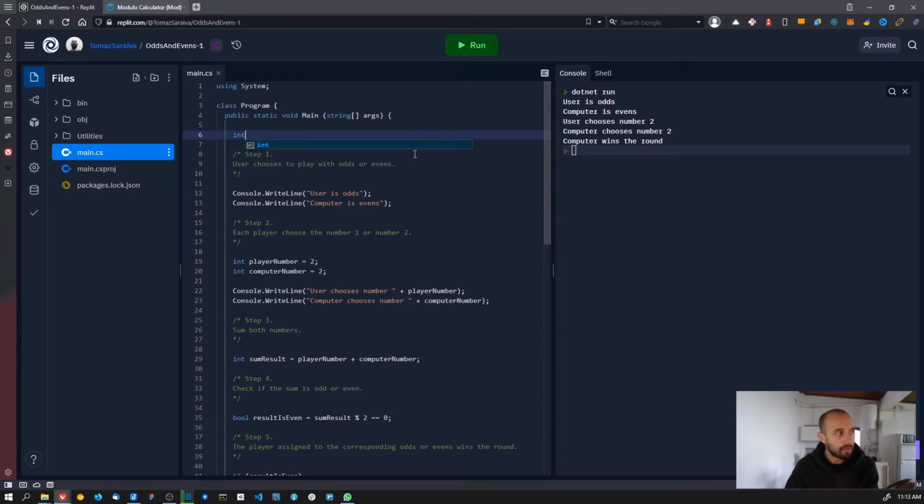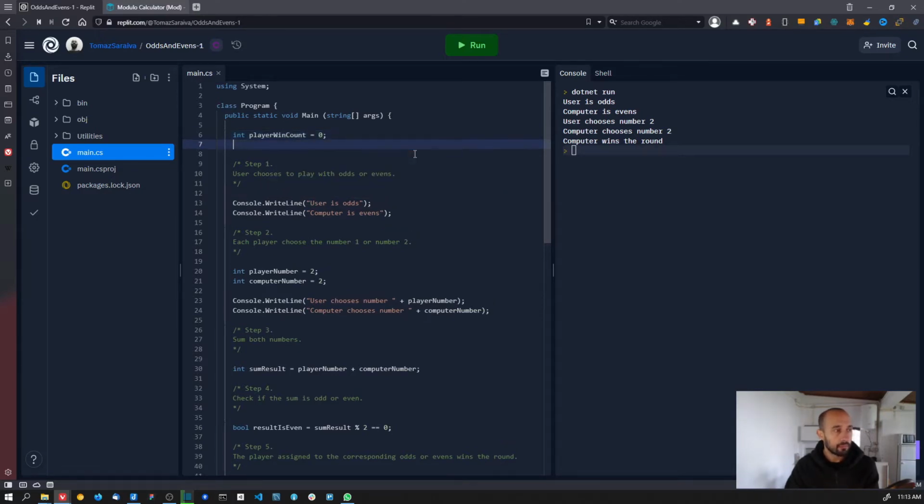So let's start by declaring a new variable called player win count that starts with 0, and we can do exactly the same for the computer. So computer win count that starts also with 0. So these 2 variables start at 0 at the beginning of the program, and now we are going to increment these variables by 1 each time one of the players wins the round.